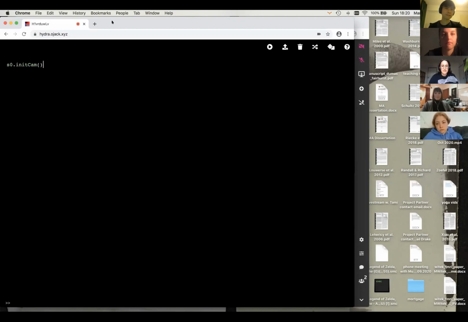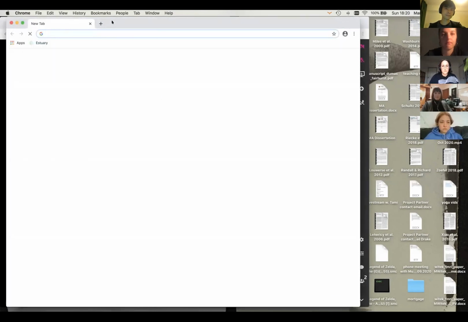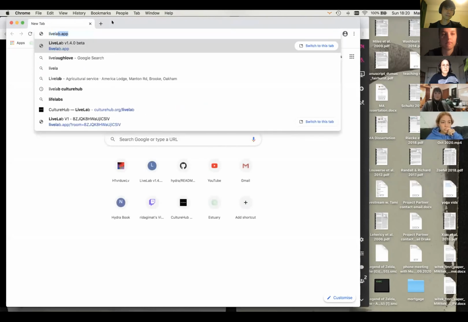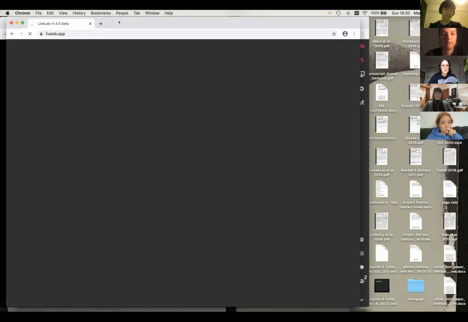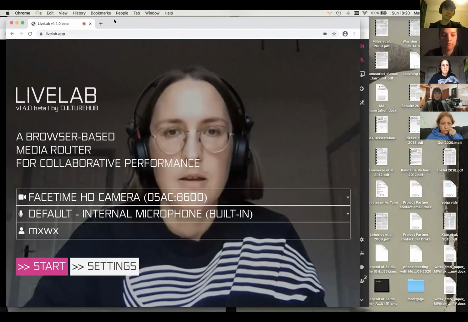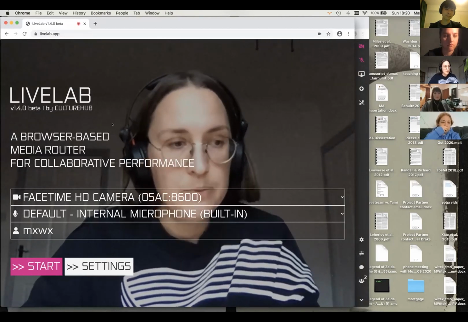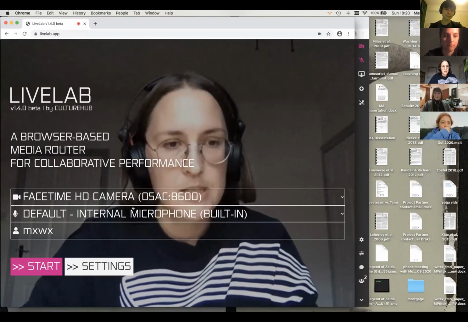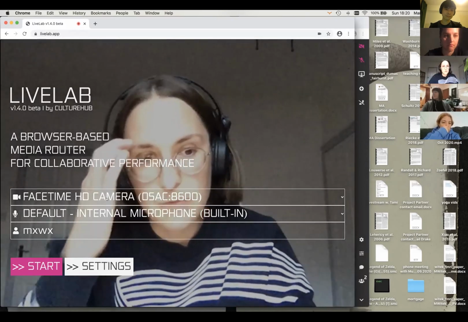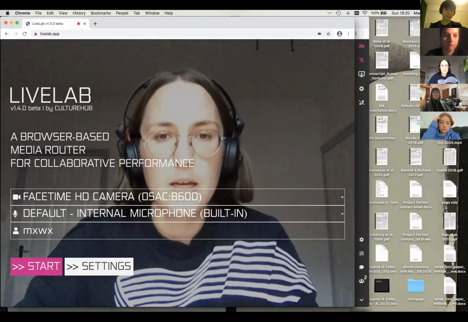And then you go to livelab.app, which is the website for LiveLab, which is also browser-based, as I mentioned. And there are different sources that you can select here.